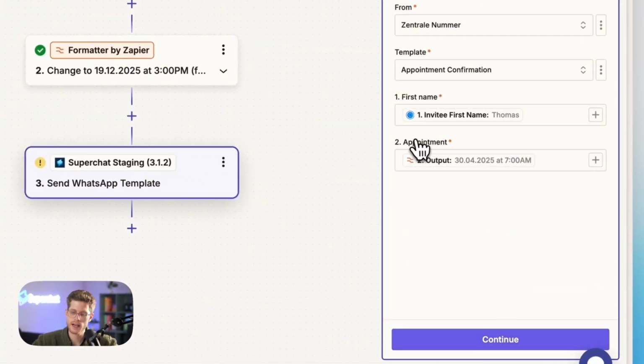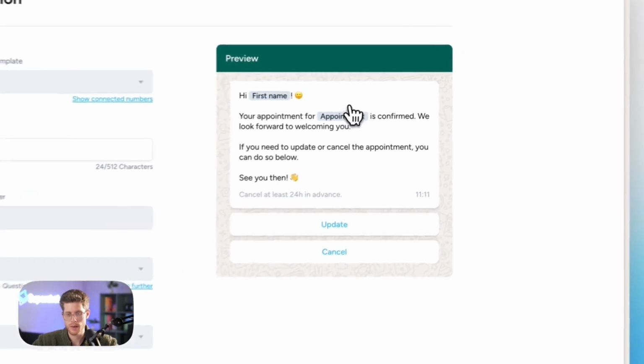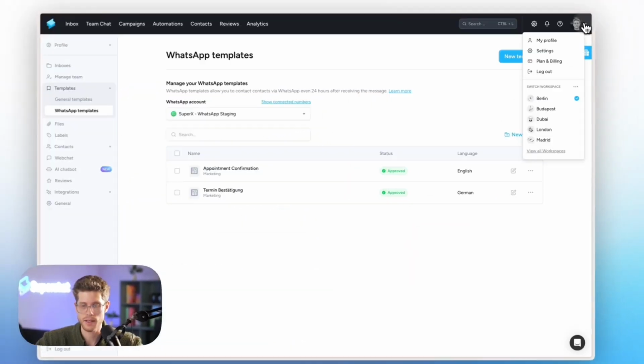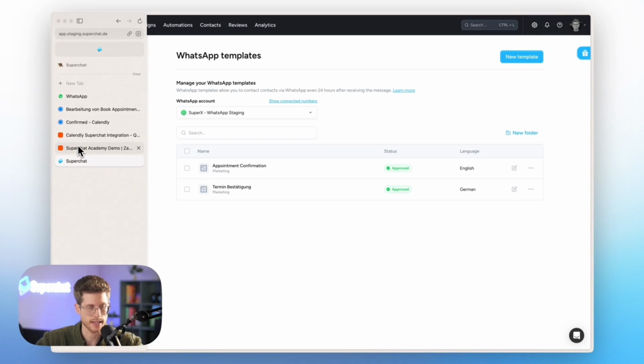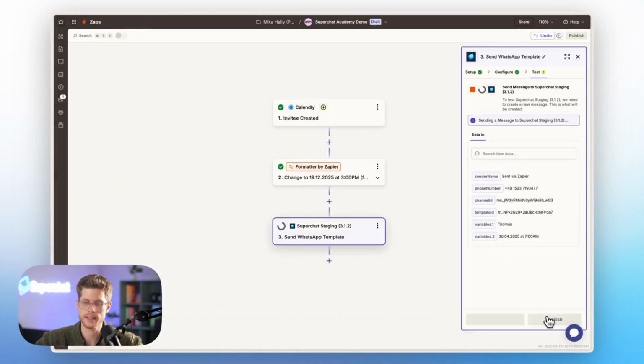And now here, that was the last step that we did. Now we added also the appointment. That's then, again, important to keep in mind, added here in this variable in the template. So then it will say, hi, Thomas, your appointment for 30th of April 2025 at 7 a.m. is confirmed. But we will see it when we test it in a second. So continue. Now we can actually test the step. So exactly what I just said.